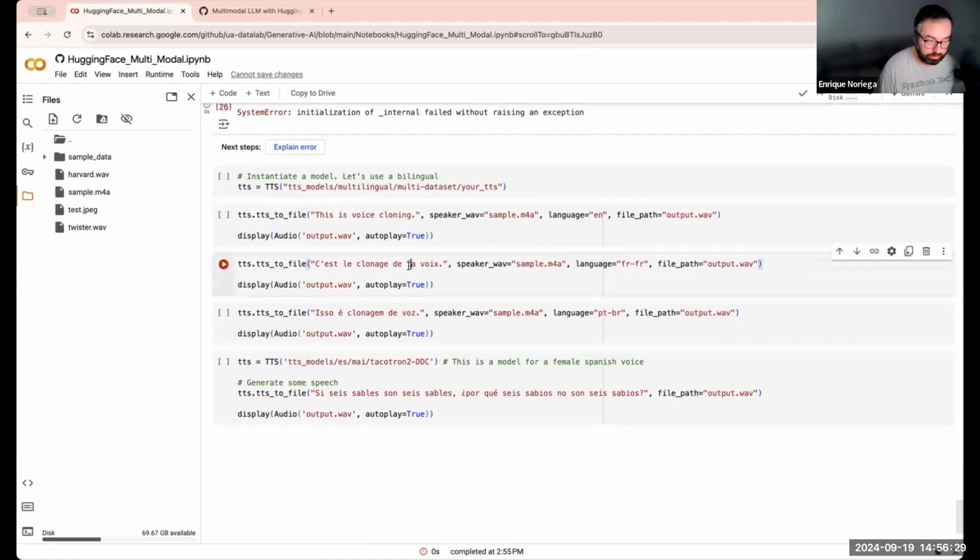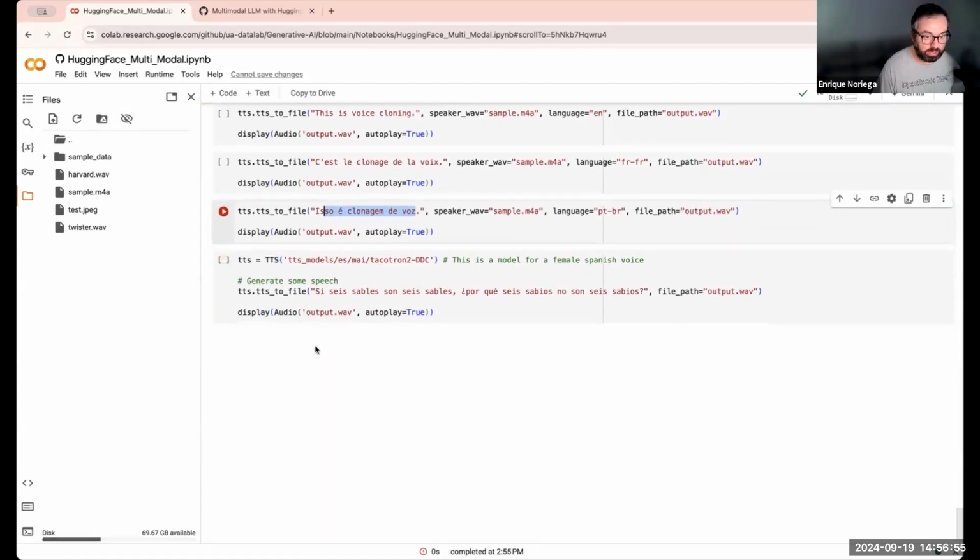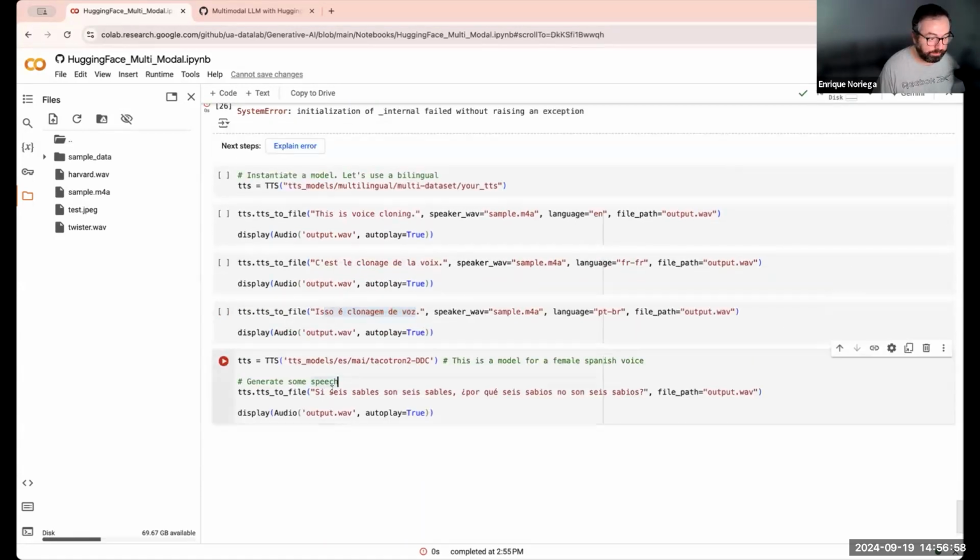But something else that you can do is ask for another language. So this is the same input, but in French, spoken with a French accent. And then you can clone your voice and actually speak languages that you don't really know how to speak. So this is Portuguese with a Brazilian accent, and it's the same. This is voice cloning, and you can do multiple languages with different voices.